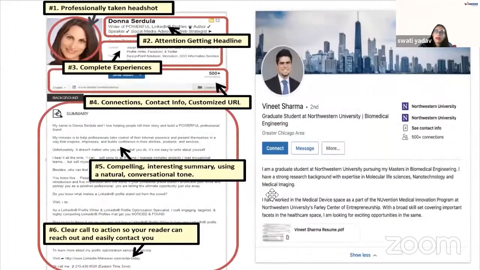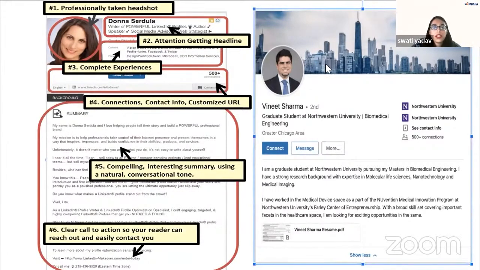I'll show you some two examples over here. You'll see this is a professional looking photograph. This is also a professional looking photograph. All right. It should be a headshot. Most importantly, it should not be an entire photo of yours from head to toe. There should be a headline, like this is a headline. This is again a headline that you see, graduate student at Northwestern. So if you're working somewhere, you write your position and your company over there. You might have seen people including all of their companies in the headlines.